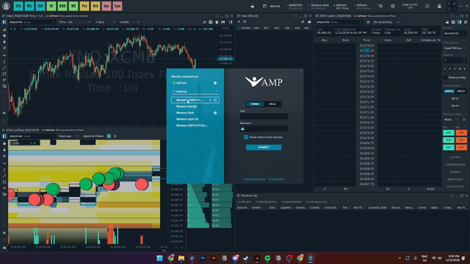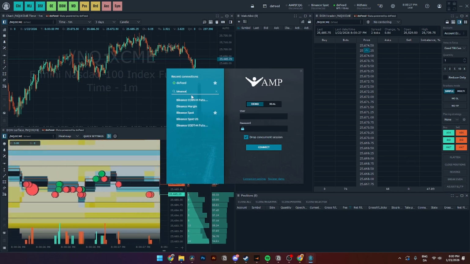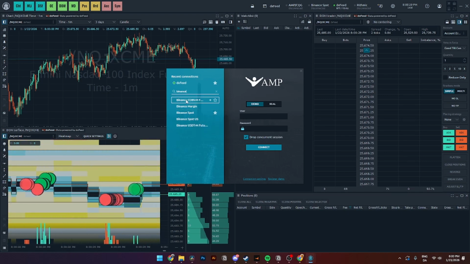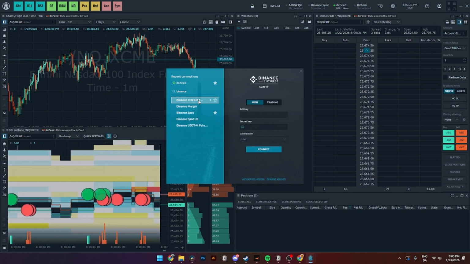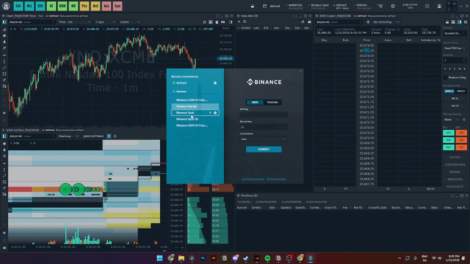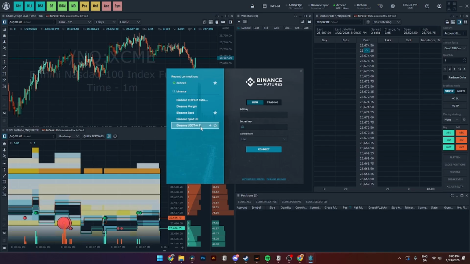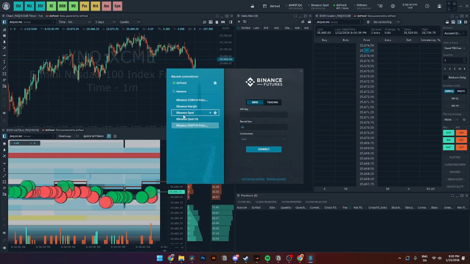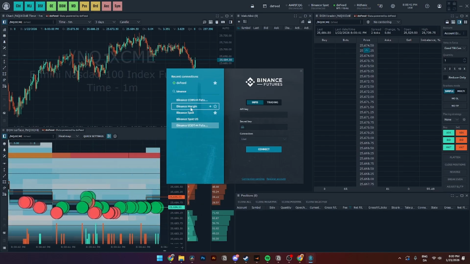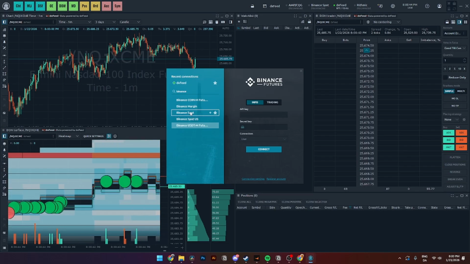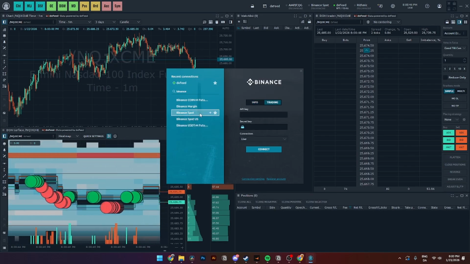Once you're in here, you'll need to choose what type of Binance you want to log in and connect to. So we have a coin futures right here. We have a Binance margin. We have Binance spot, spot US, or futures US right here. So just choose the specific one that you want to use. This is the same process like any other. So just choose the specific one.